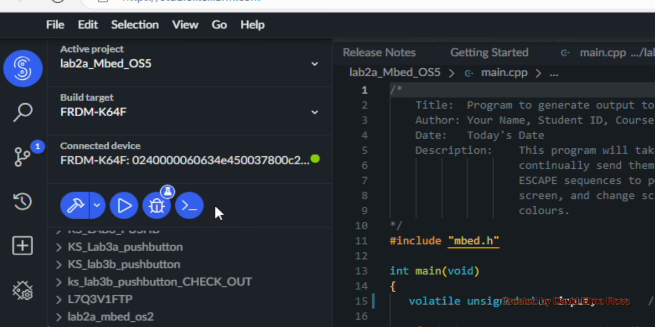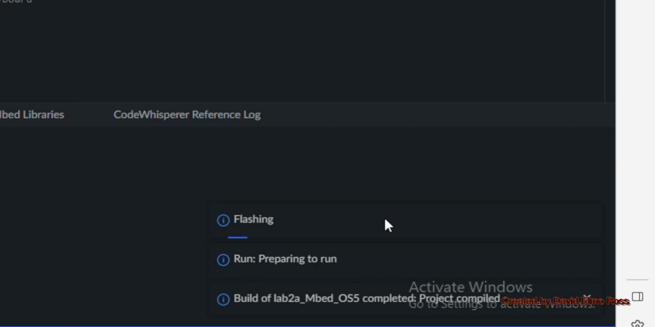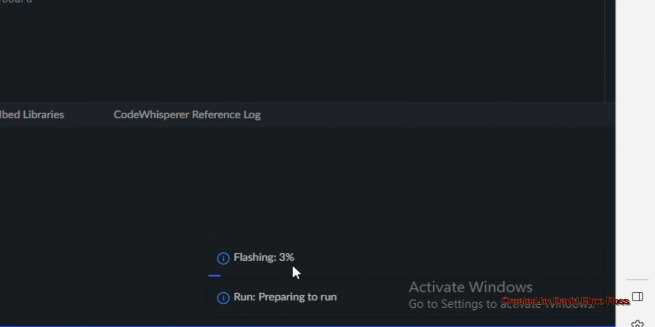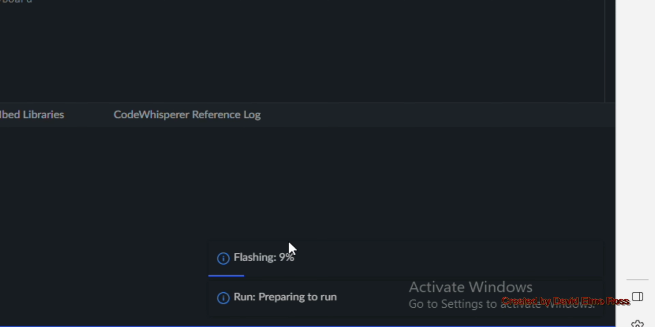But the problem that you run into is if you try running it using the Run Project button here, everything seems to be working fine, but flashing is going to take all day, and then it's not going to work properly. It's very, very slow. And so that's why Edge is also another browser that won't properly work with KEIL Studio Cloud.